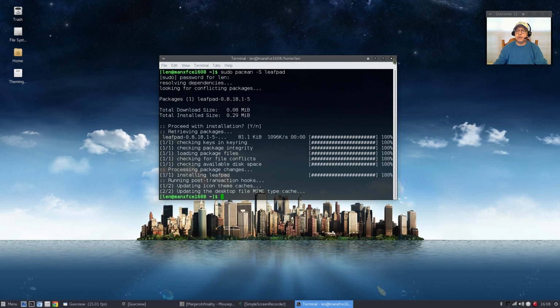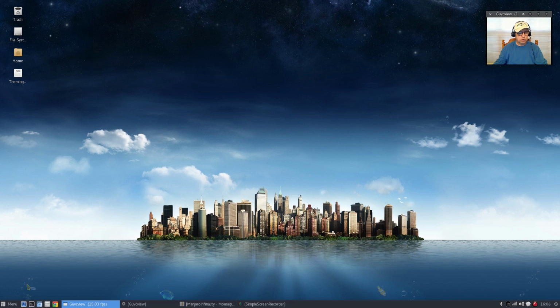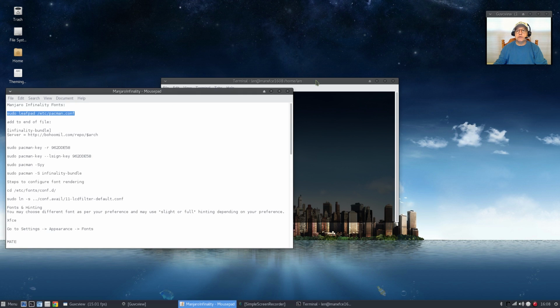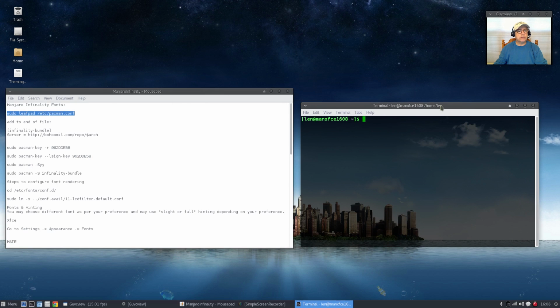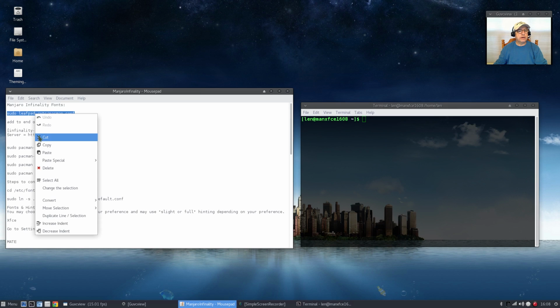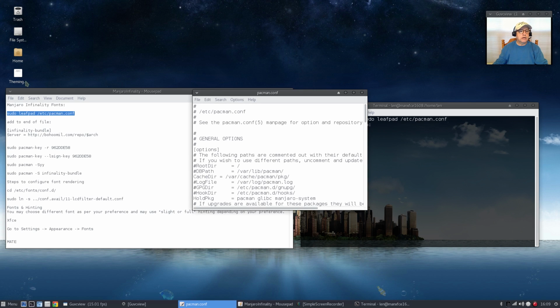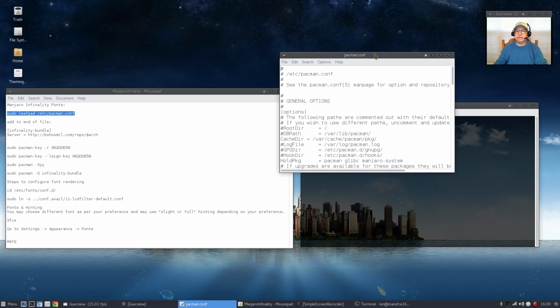Now that we have Leafpad installed, we're going to copy the first command, and that is sudo leafpad /etc/pacman.conf. Now what we're going to do is modify the pacman configuration file to add the repo where the fonts are located.